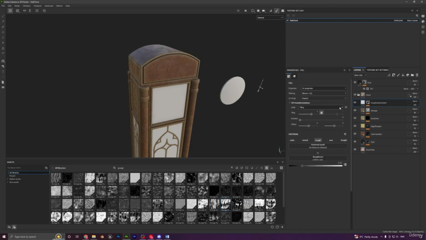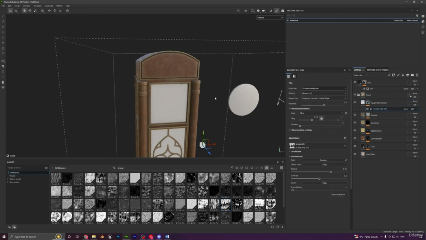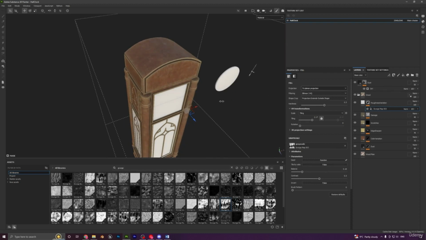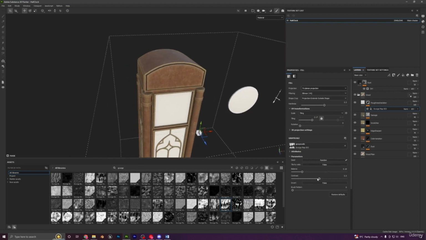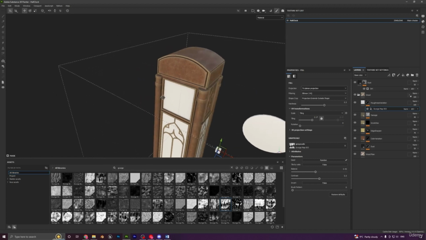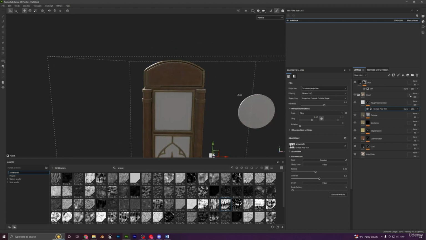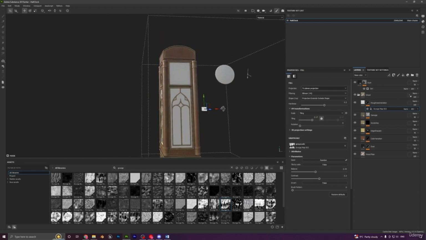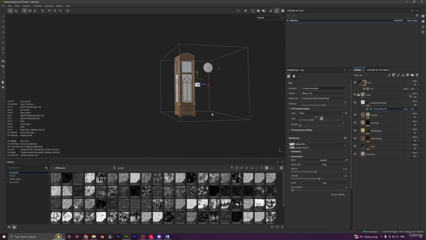0.25 is fine for now. Obviously, I don't want it to cover too much of the space. I will keep the balance to a low number only, like this. And I think that's pretty good. I'm happy with this. Let's just hit save.